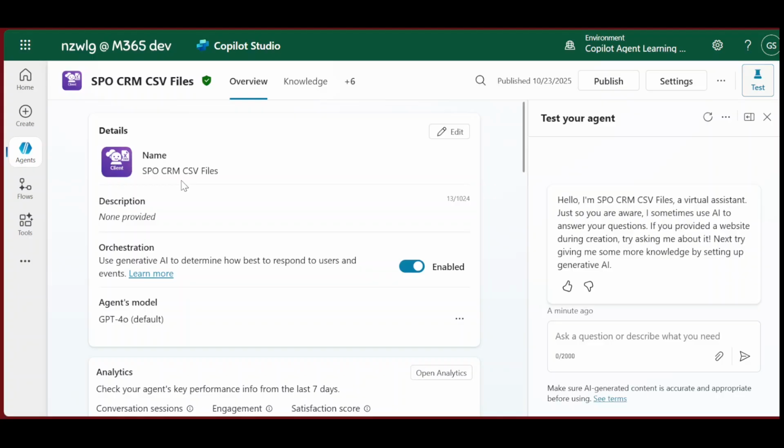Now, another use case here is that if you have a line of business application that you could get CSV exported from, then you could use a Power Automate flow to generate these CSVs, save those CSVs in SharePoint, and then build the agent on top of it. So that is another use case. Let's see this one in action.